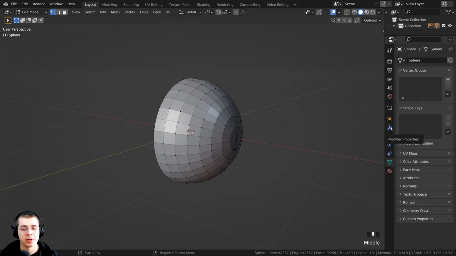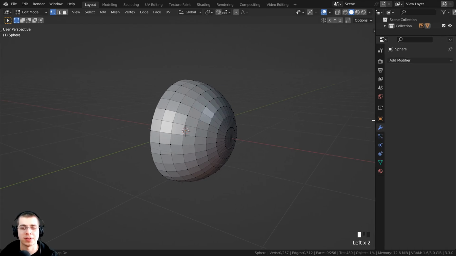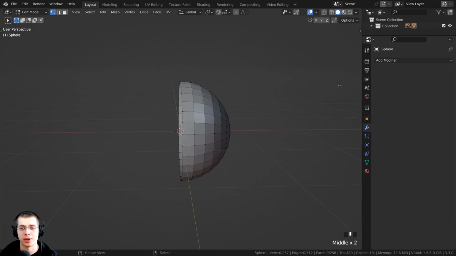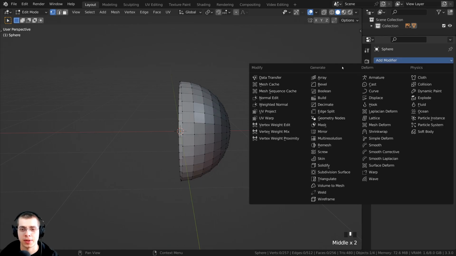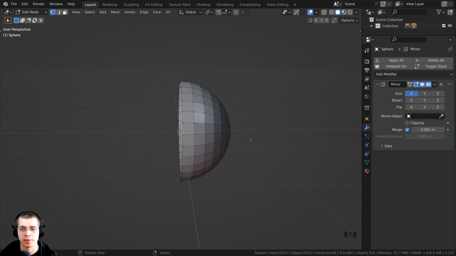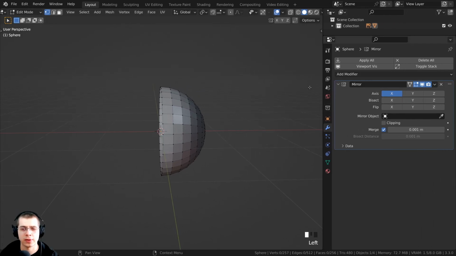So I'm now going to click right over here on this wrench icon, and this is going to go to the modifier properties. And I want to add the mirror modifier. So I'm going to click on Add Modifier, and let's go right down here under Generate. It's in the center here, the mirror modifier. Now right here in the mirror modifier, there's some different settings.